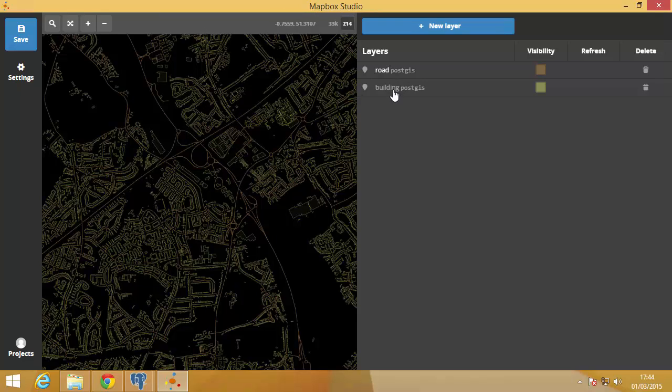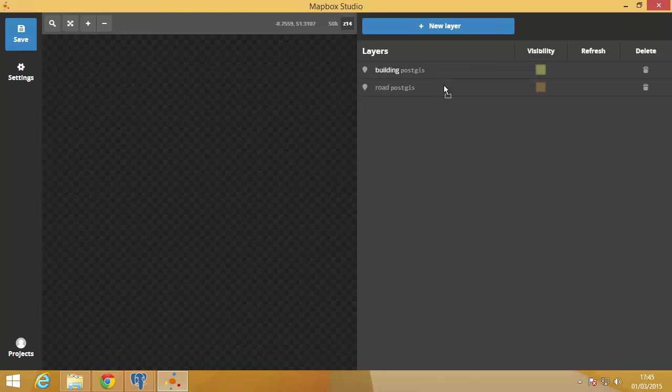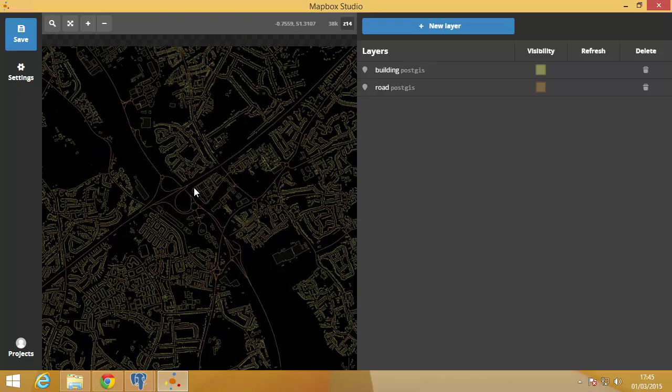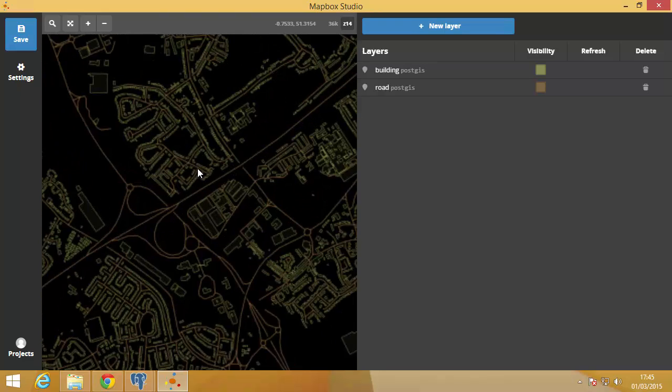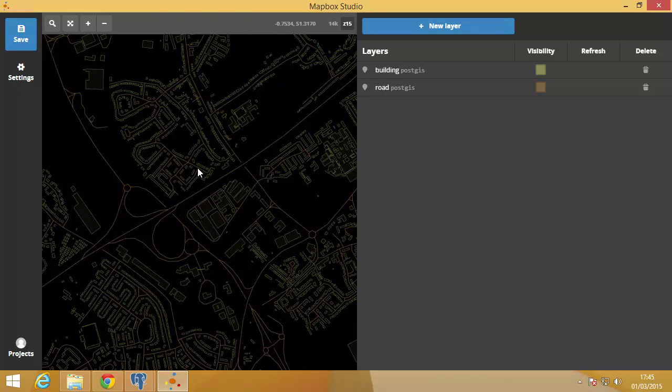So those layers you want to appear above the other layers in terms of how they render later on need to be above them here. So I want roads to be underneath buildings. If I drag it and drop it underneath, then later on when we're styling, it means that we won't have problems with roads drawing over the top of buildings.